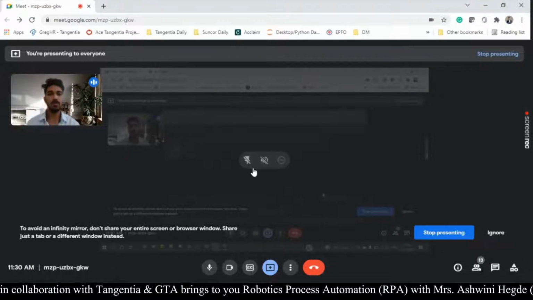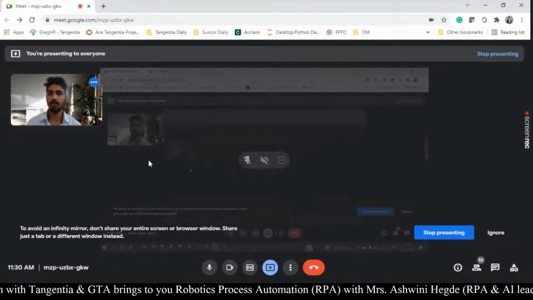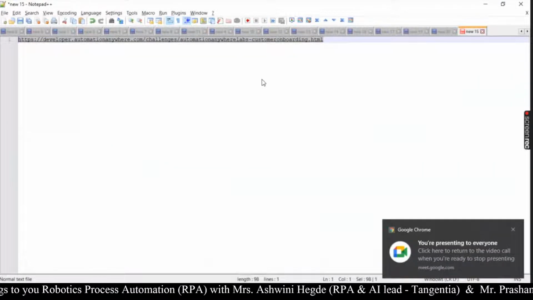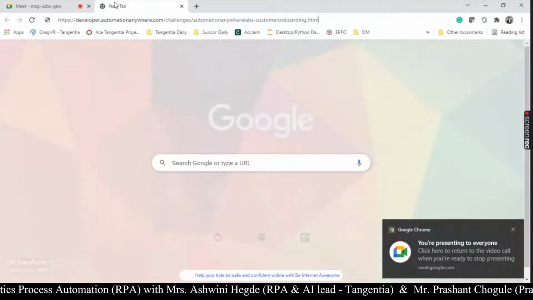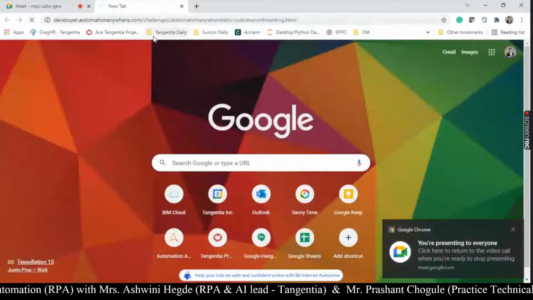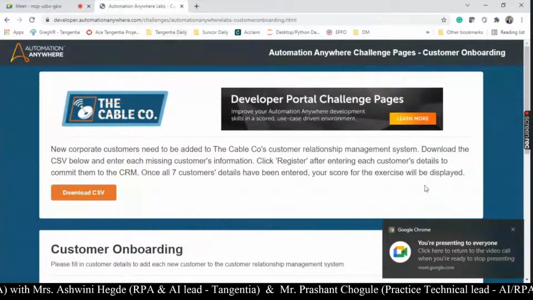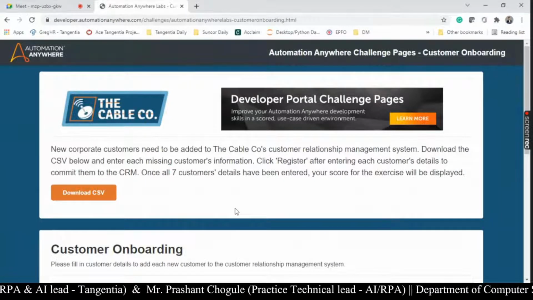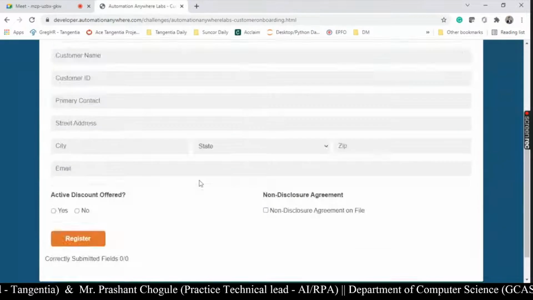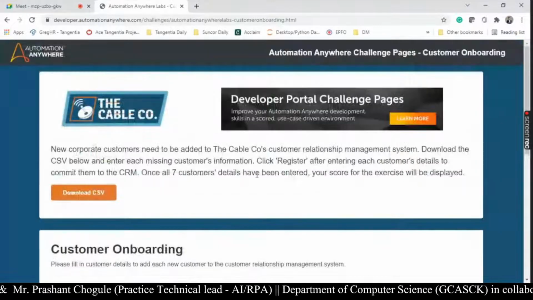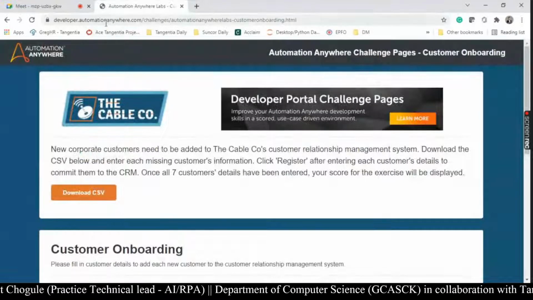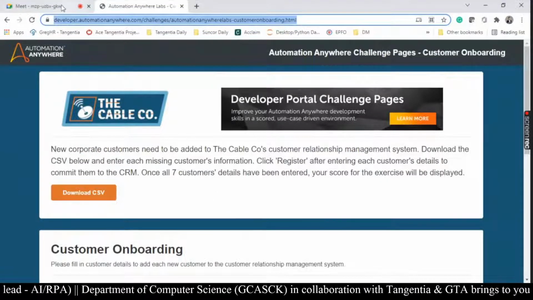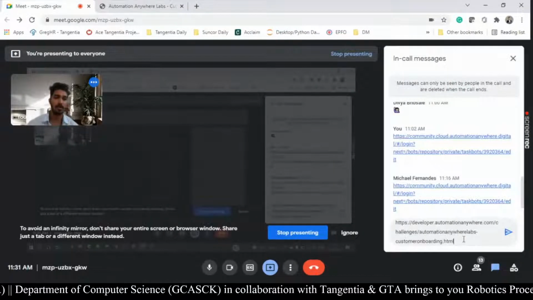Okay, so let me show you the use case I'm talking about. Some time ago, this year, the Automation Anywhere people had published a challenge for all the developers. They said, we are giving you this challenge, show us how fast you can do these things. So what was the challenge? First of all, open this. So this was the link. I'll just share this link in the chat so that you also can read it.